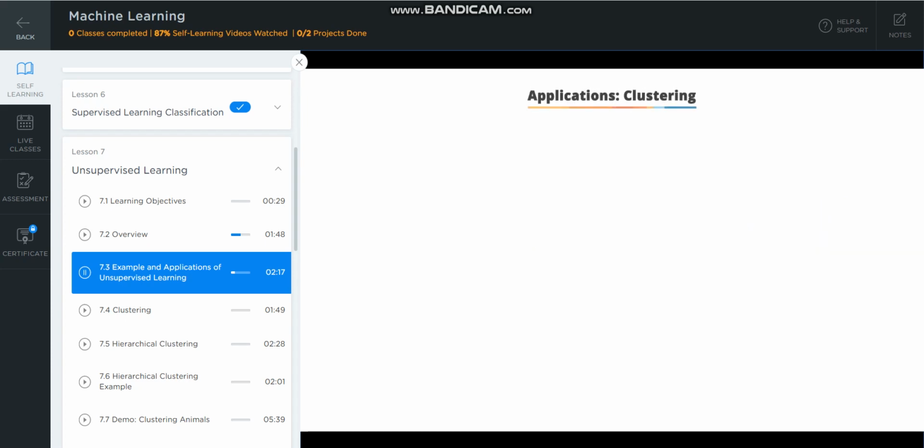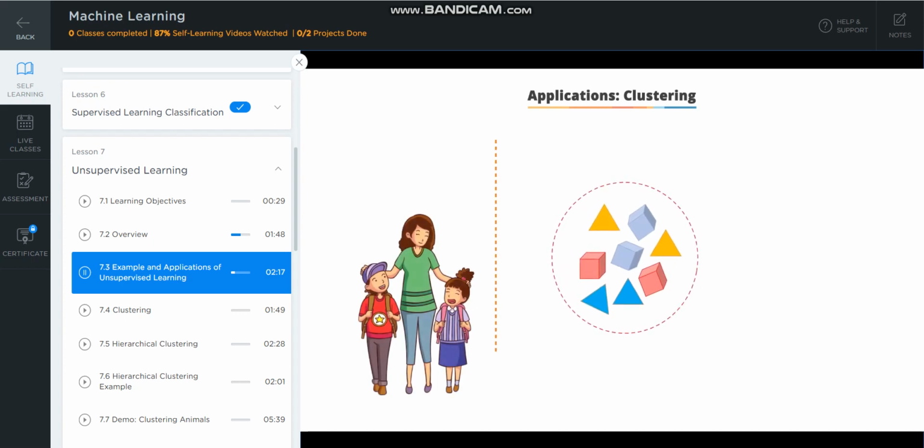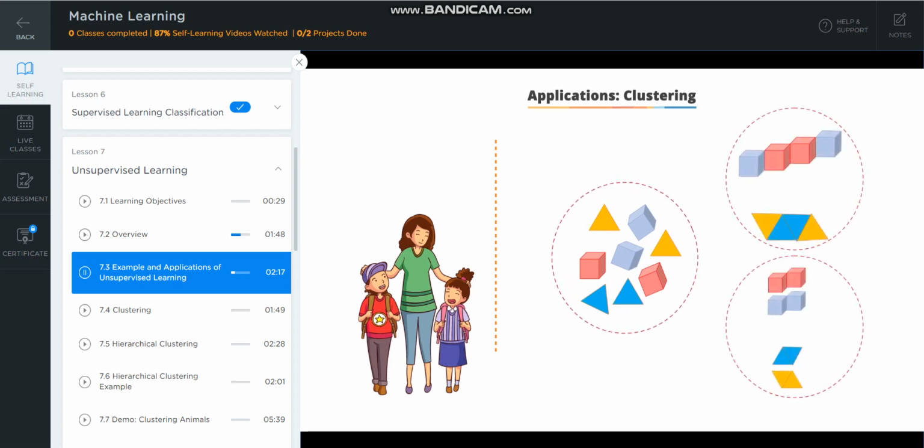To understand clustering, let's look at a simple real-life example. A mother asks her two children to arrange the pieces of playing blocks. The children come up with two different groups, as shown, with different similarities in the blocks. This is clustering. Each of her children came up with a different type of grouping. One child grouped them based on the shape, whereas the other grouped them based on the color. There is no right or wrong way.